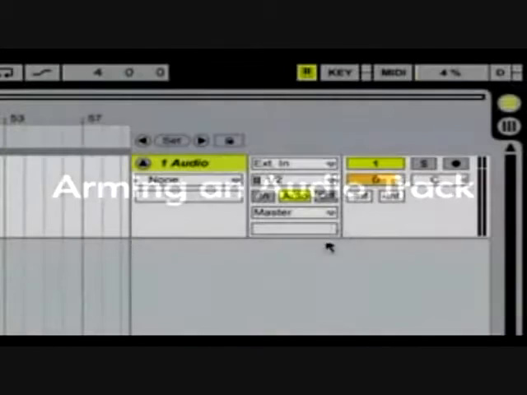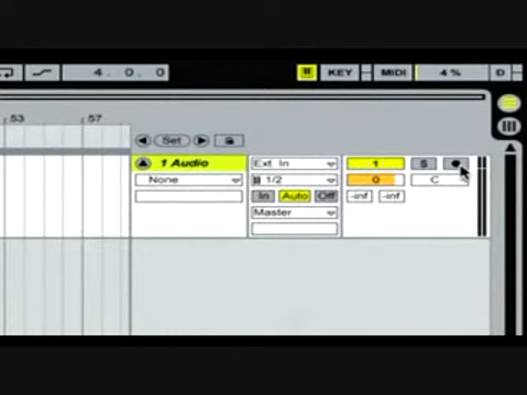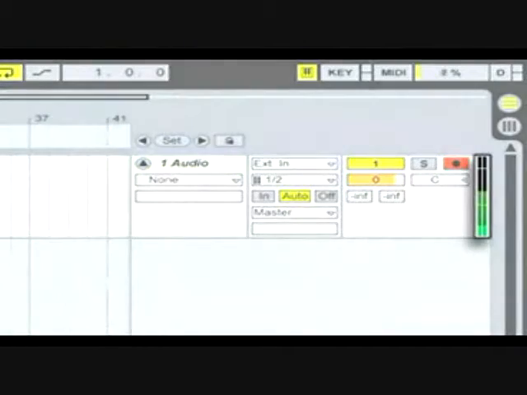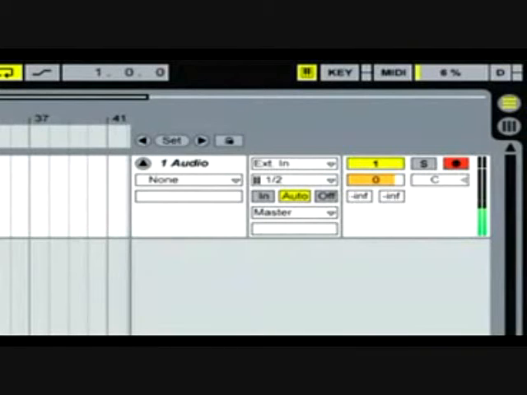We'll prepare Live for the recording process by clicking the track's arm button. Once the track is armed, you'll see that its level meter shows the signal level of the track's input. This represents the volume of the sound that we're going to record.